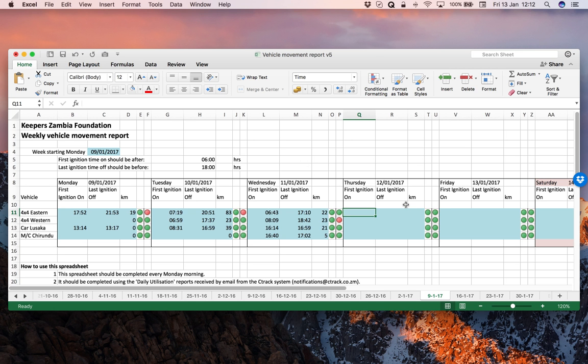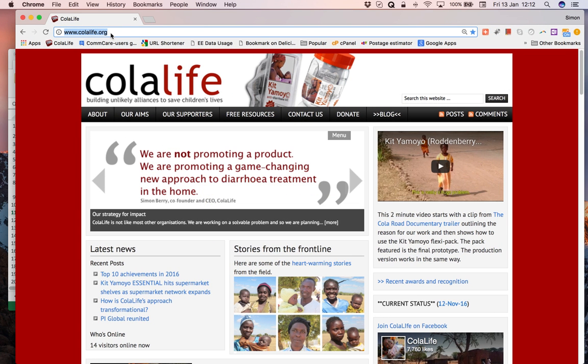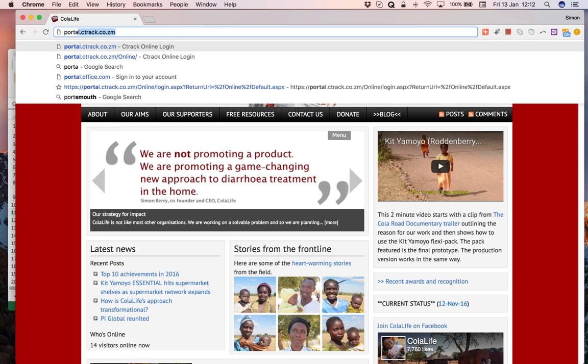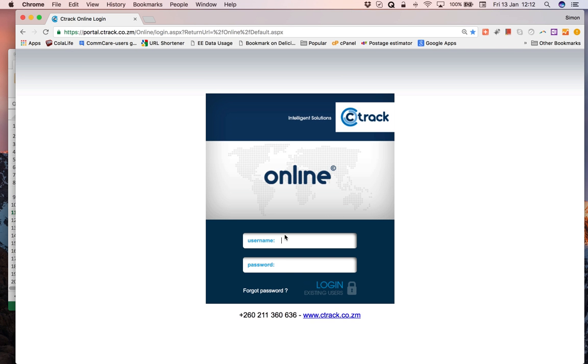So we're going to go and collect the data from CTrack to enable us to fill in this information. To do that, we need our browser. So I'll bring my browser over here. And the address we need to go to is portal.ctrack.co.zm. P-O-R-T-A-L. And we'll immediately be asked for our username and password, KZF. And you know the password, I'll just enter that now. And then we click Login.